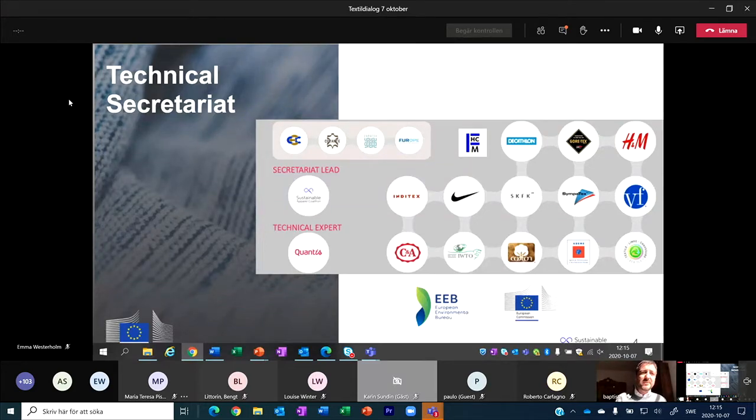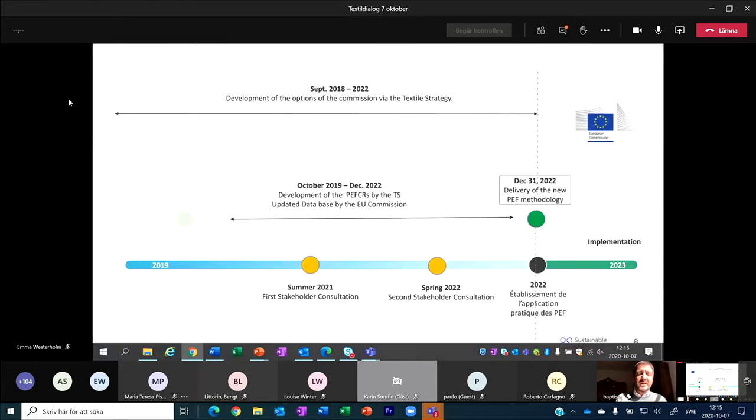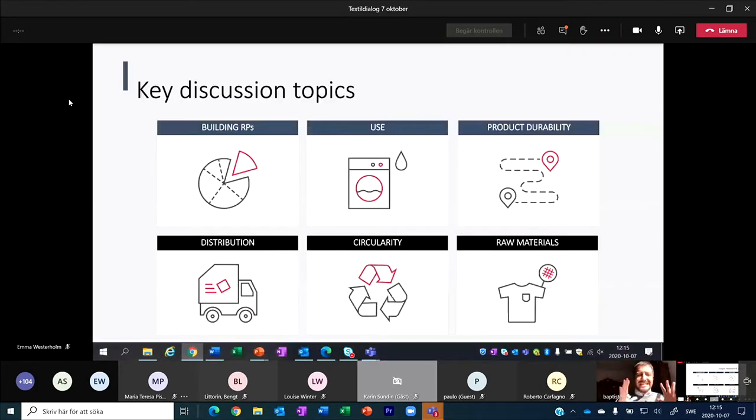And when all of those people come together, they discuss very clear topics. I want to show you on the next slide the 6 topics that will be discussed and presented during this conversation. We'll be discussing building representative product, the use phase, durability, distribution, circularity, and raw material, to be able to establish the life cycle of a product.